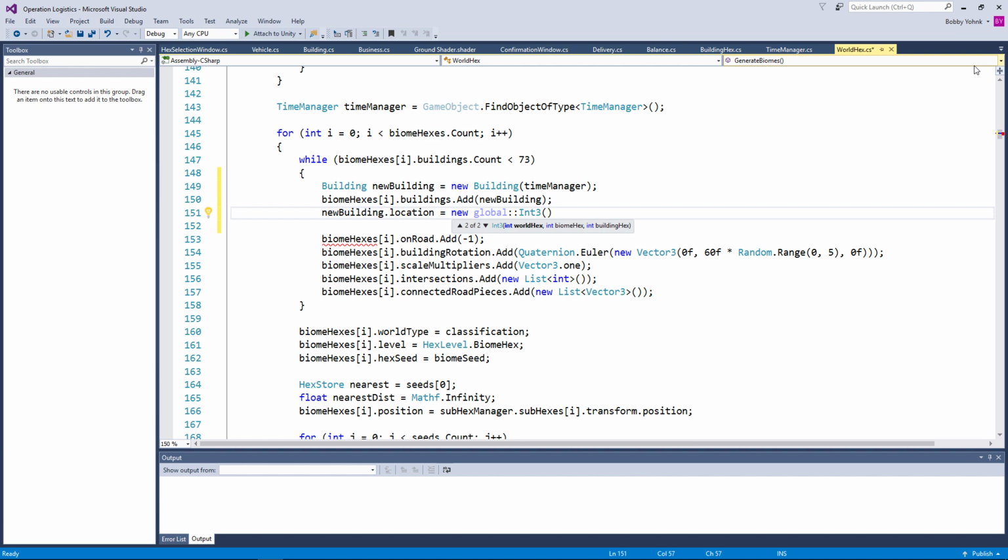So, this would simply be hex index, I think. This would definitely be I for the biome hex. And then the building index would be biomeHexes[i].buildings.IndexOf(newBuilding). Like that.